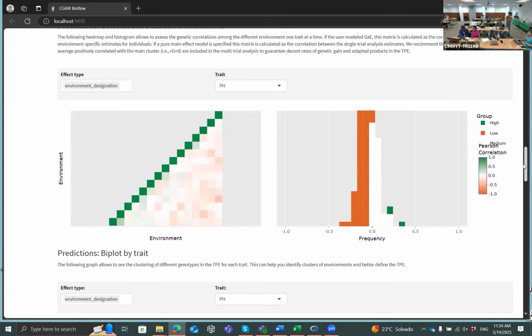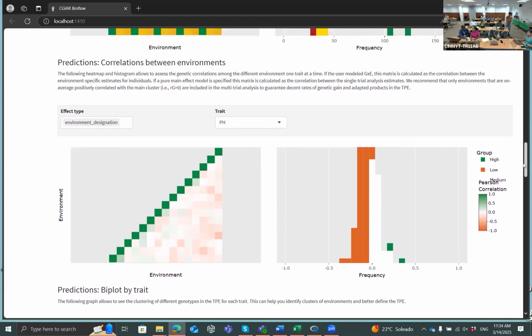Load the analysis again. What did you see? And then again, you can see the correlation between environments in each trait. Okay, but remember that this information is now for across. Yes, exactly.